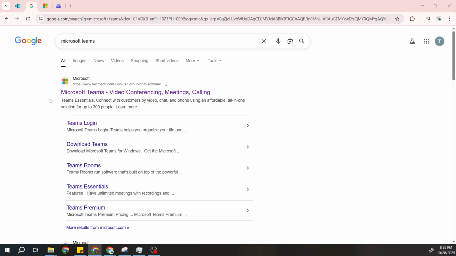Begin by opening your preferred web browser. It could be Chrome, Firefox, Edge, or whatever you usually use. Once you have your browser open, it's time to head over to Microsoft Teams. You can do this by typing Microsoft Teams into the search bar of your browser. Once the search results appear, click on the official Microsoft Teams link to open the site.